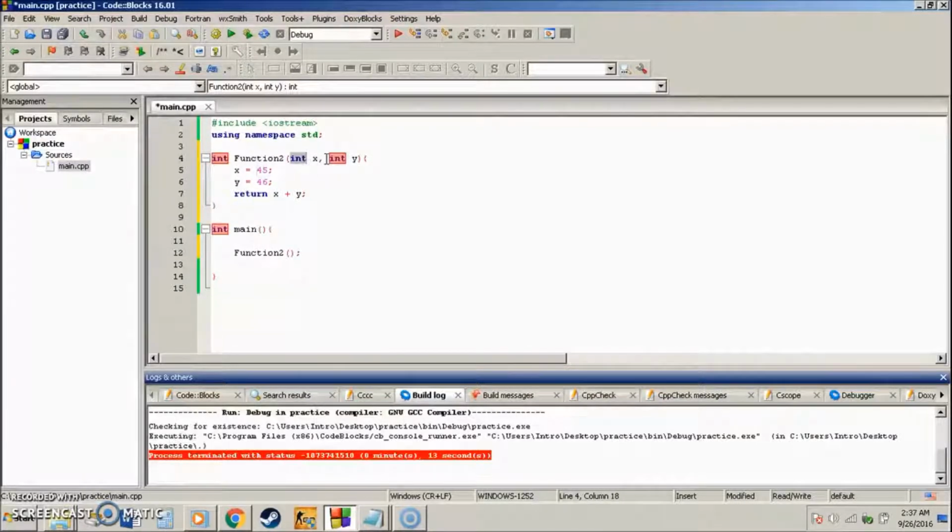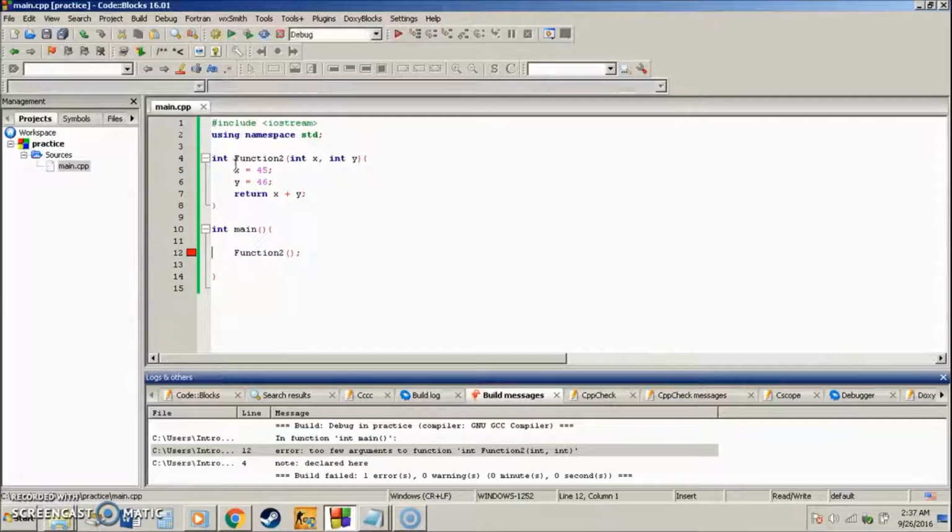If it was a double, I could put 45.45272, but it's not a double, so we're just going to use a regular integer value, no decimal places. Same for y. And I'm just going to return x plus y, and then of course run this function in our main function, because all functions have to be run through main to be called in the program. So when we run it, as you can see, the function is not working.